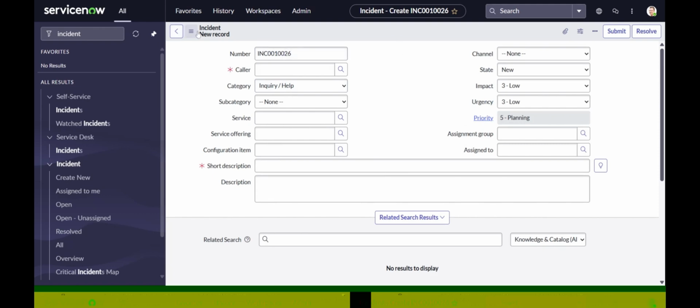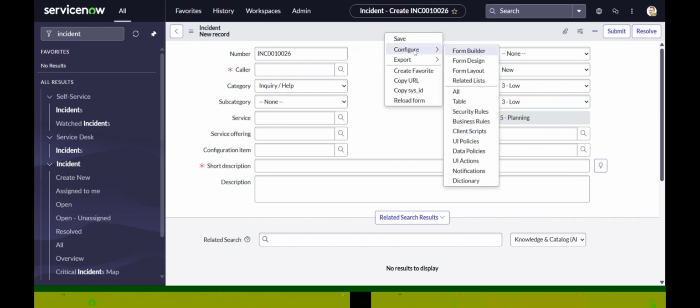First of all, you just click on incident, create new. Then in the header of the incident, you right click on the header, and when you come into configure, you can see three options: form builder, form design, and form layout. These three are the things through which you can configure your form. Mostly we will use form layout and form design, but form builder is the new UI, which is for the scoped application. We will get into it in our upcoming videos.